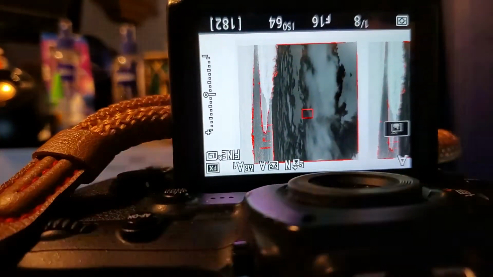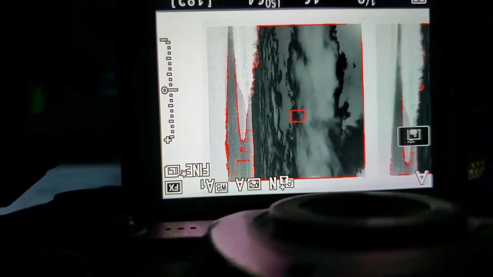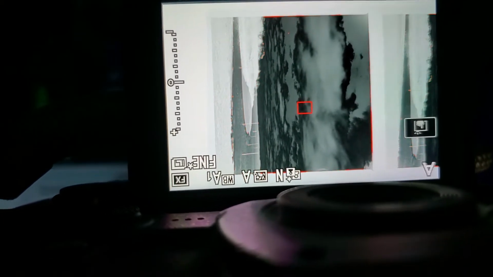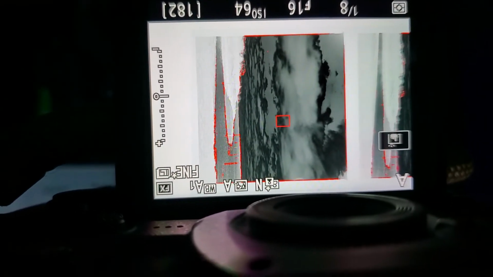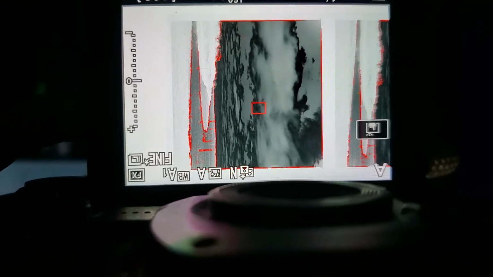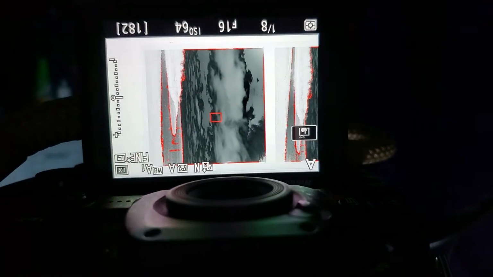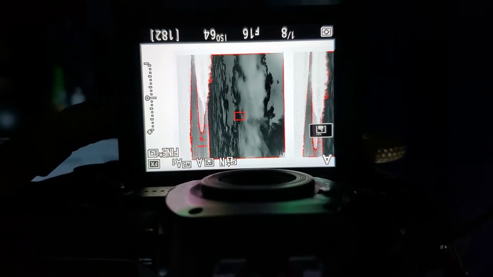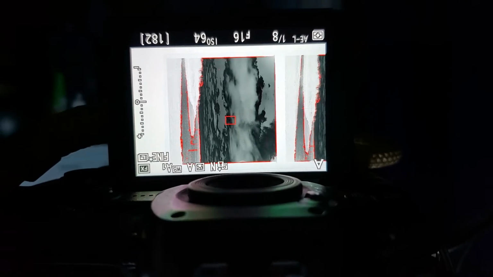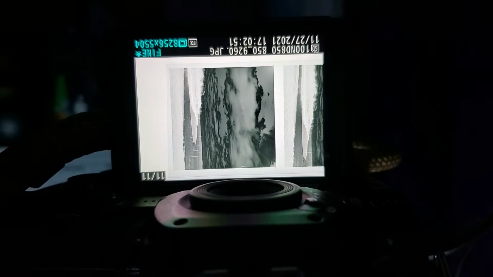All right, I'll shut this light. We have it on focus assist red. Manual focus, see, out of focus, and in focus. I shoot this lens at f16, 64 ISO, 5 second timer. Let's go. All right, and that's how we do it.